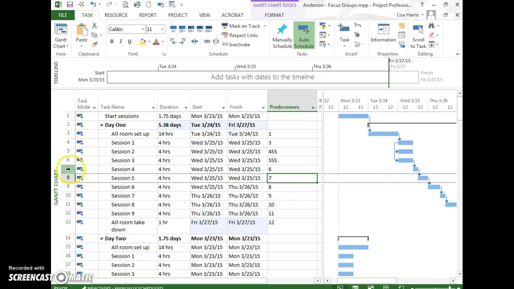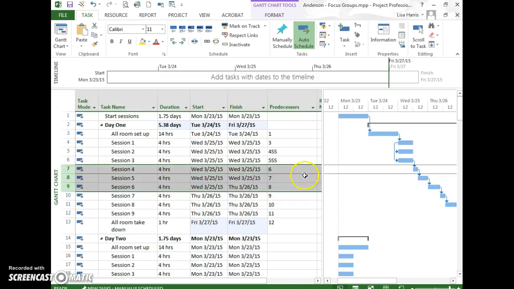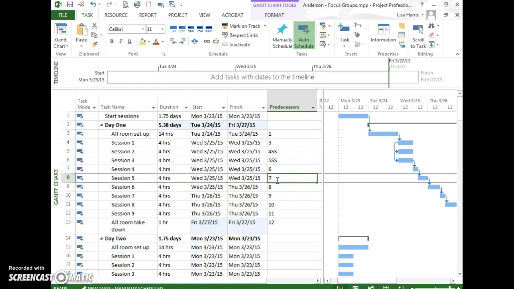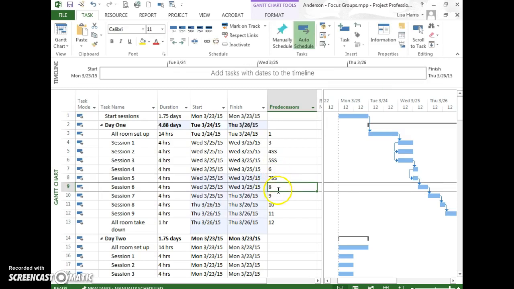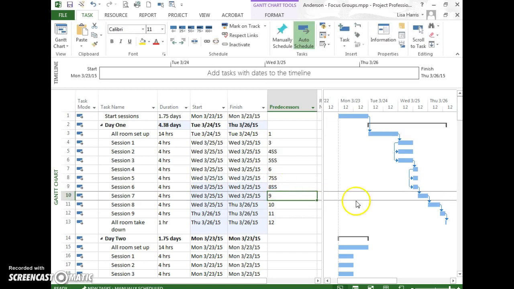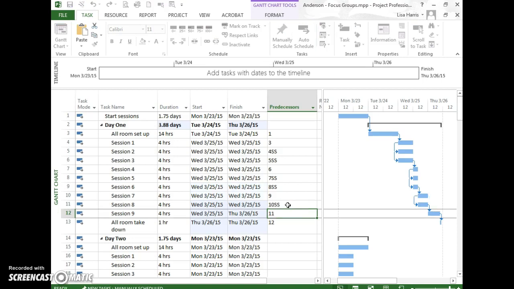Okay, so these three, sessions 4, 5, and 6, are sort of the afternoon sessions. So that means these need to have SS's. So that's a start to start with that one. And then that's a start to start as well. And you can see now I've got those three together. And then we have 9, 10, and 11. Those are also start to start.